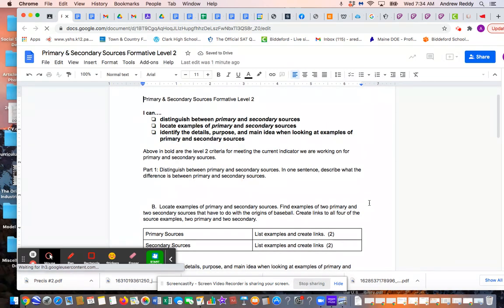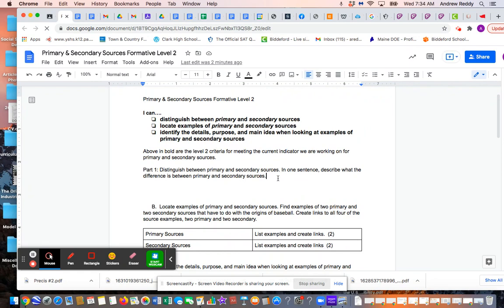The goals for the students are to distinguish between primary and secondary sources, locate examples of those sources, and then identify details, purpose, and main idea when looking at those primary sources. So part 1 is simply asking you to come up with a quick one-sentence definition of the difference between the two. Remember, here it is. Primary sources were created during the time that the history was actually happening. Secondary sources are produced after the fact and are usually analytical in nature, such as textbooks or expository books or journal articles as well.